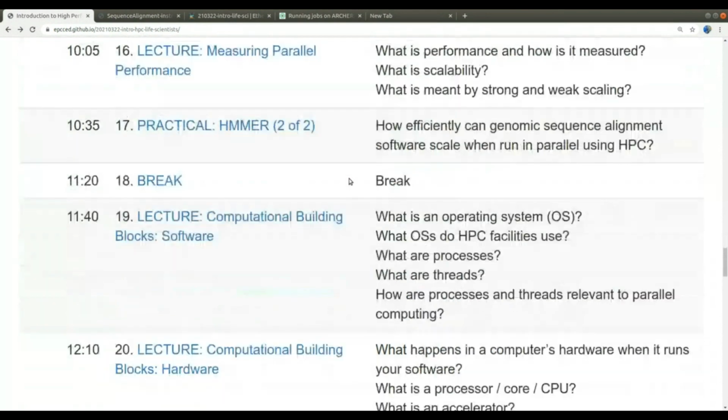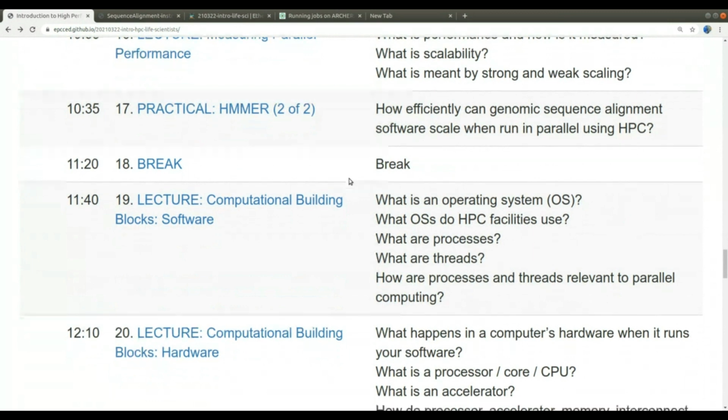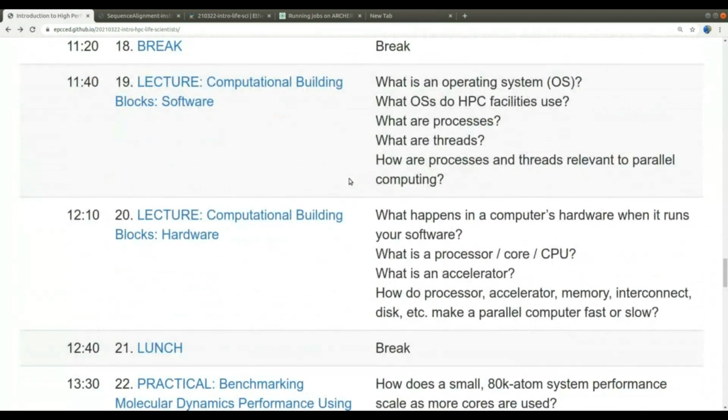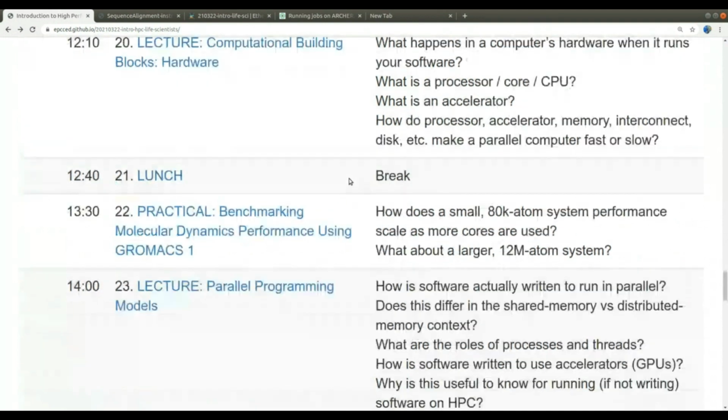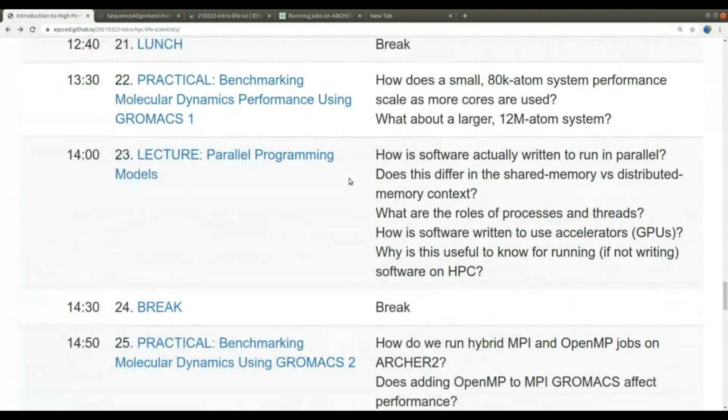We'll also be talking a lot more about computational building blocks. What do we mean by software? What do we mean by OSs? What do we mean by processes? What do we mean by threads? And also the hardware side of things. We'll talk about the difference between a processor, a core, a CPU. We'll also talk about what multi-threading means and things like that.